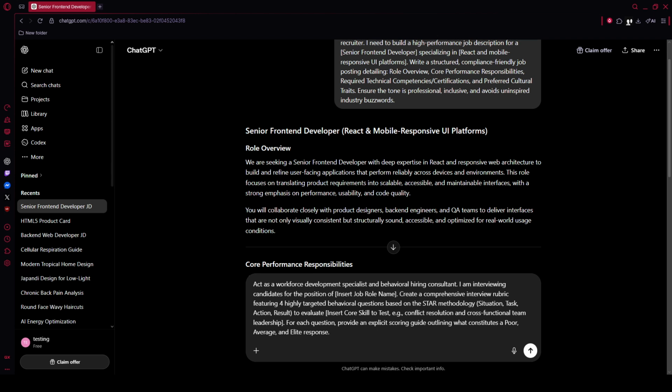to evaluate insert core skill to test, e.g., conflict resolution and cross-functional team leadership. For each question, provide an explicit scoring guide outlining what constitutes a poor, average, and elite response. Use the scorecard consistently across every interviewer.